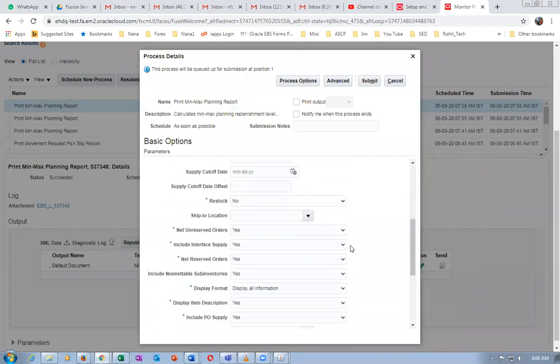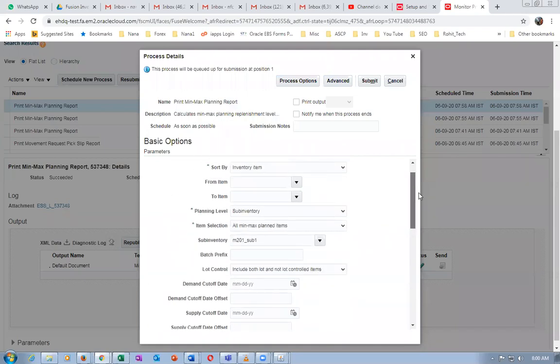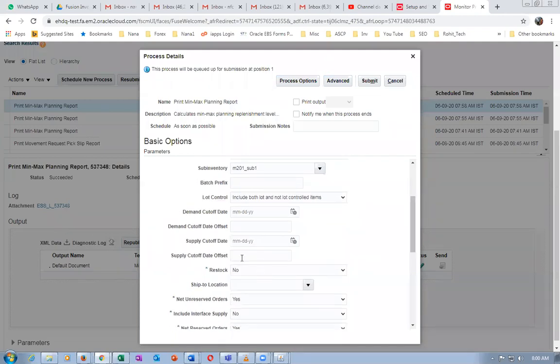Go there. I will not say include interface supply. I'm going to make it as no. That means the 50 which is there in the interface area should not be considered. I'm making include interface supply as no. The restock is again no. And I don't want to populate so much data out there, purchase requisitions actually. This is a real test. And click on submit now.